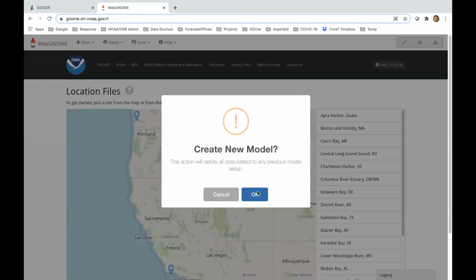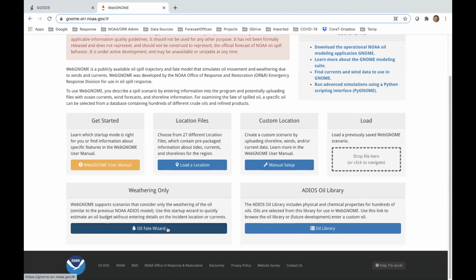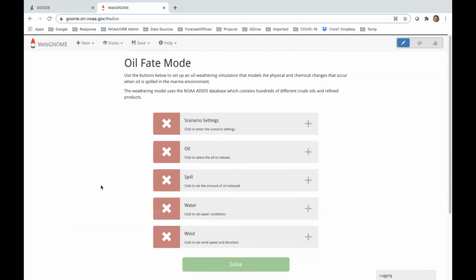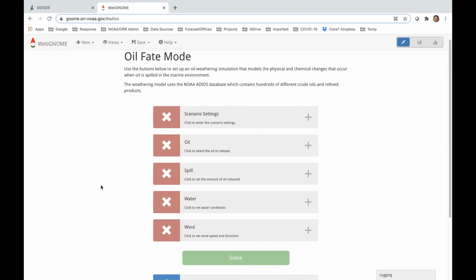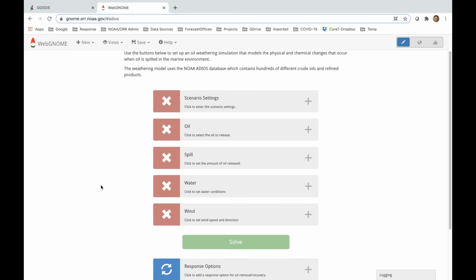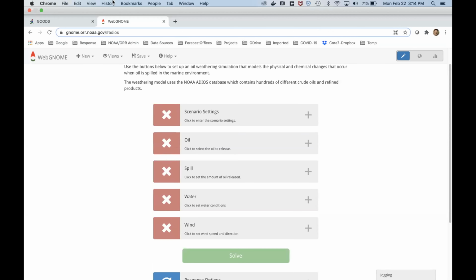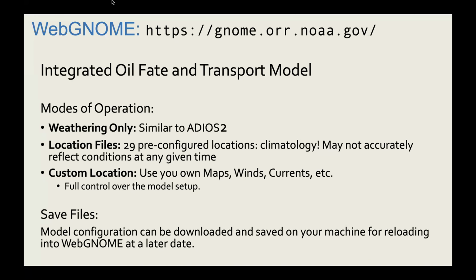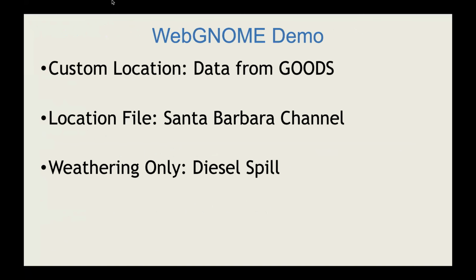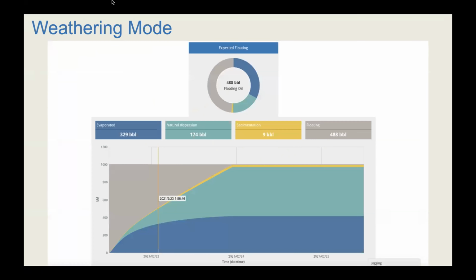And then the final mode I want to point to you quickly is the oil fate wizard. And this, if any of you remember the old ADIOS 2 model, is similar to that, where you can just set up some basic settings of your scenario, pick an oil, give wind conditions, water conditions, and get an oil weathering run right from there. And I'm probably about out of time here. See if I have. There we go. That's the results of an oil weathering run, just as a demo. So I'm going to stop here and see if there's any time for questions.